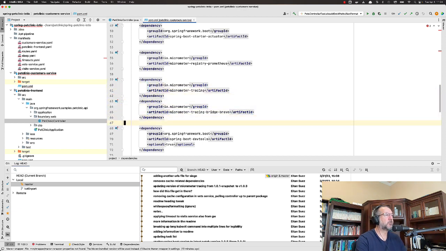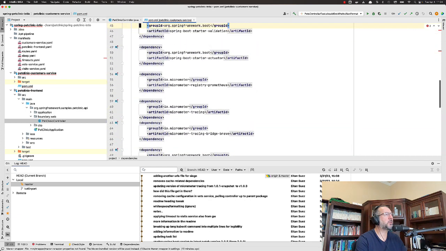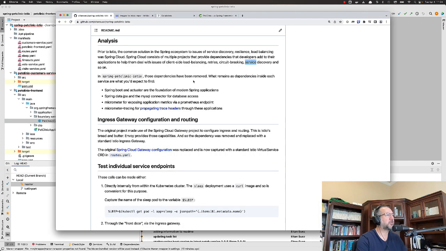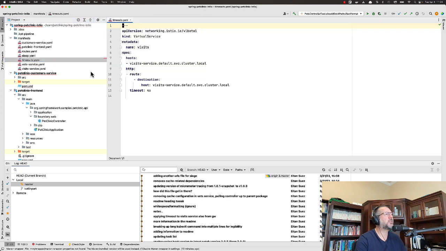And that's it. There are no Spring Cloud dependencies in here. No Eureka Service Registry, no Ribbon, no Resilience4J. All of that is provided by Istio, and we can look at some of these manifests that replace what Resilience4J used to do. One of the examples in the original application used Resilience4J to specify a client-side timeout of 4 seconds when calling the visits service, and that's easily implemented here with an Istio construct, right? A virtual service with a timeout.